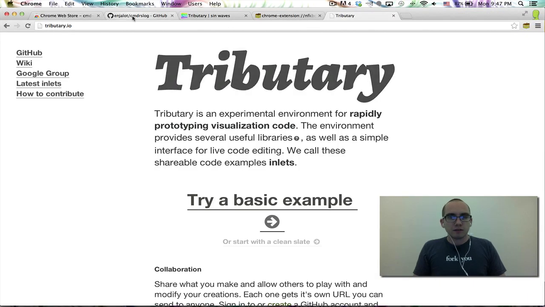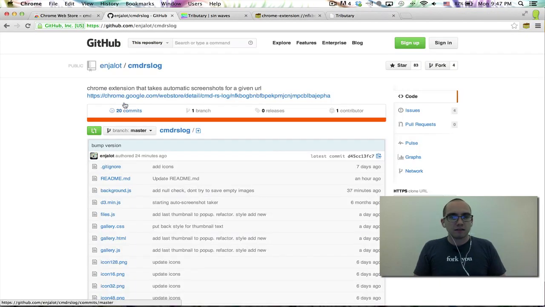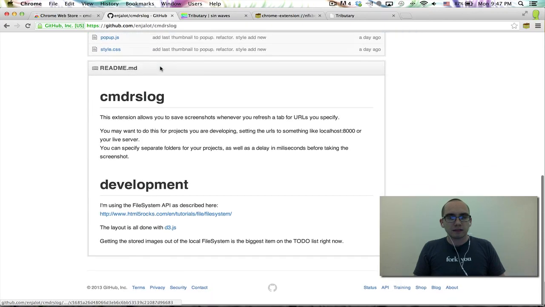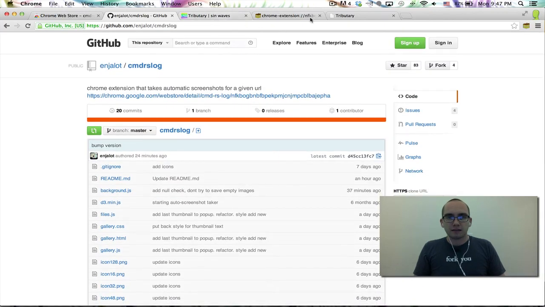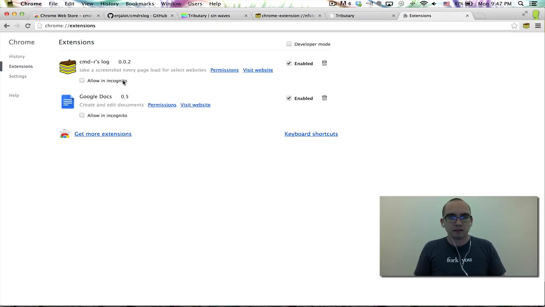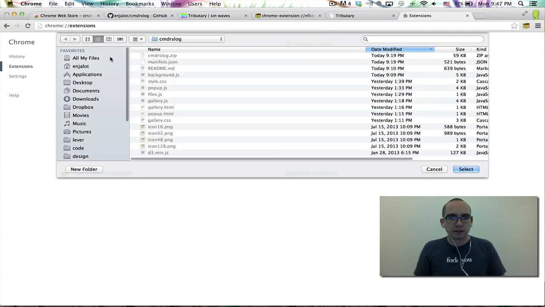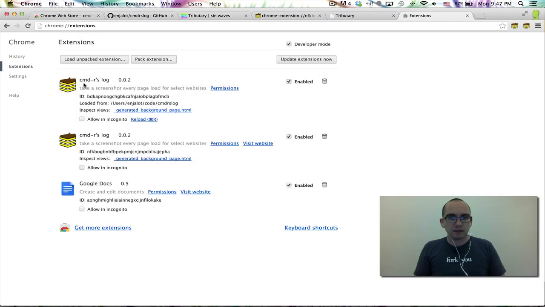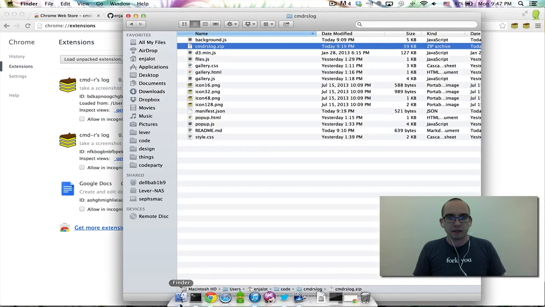So if you want to play with this, then you can just go to the GitHub page, check out the code, and install it through the Chrome extensions options here. I guess you have to go into developer mode, load an unpacked extension, navigate to the folder, select it, and then you can build from here. So now every time you refresh this page, it will reload the code that you're playing with.